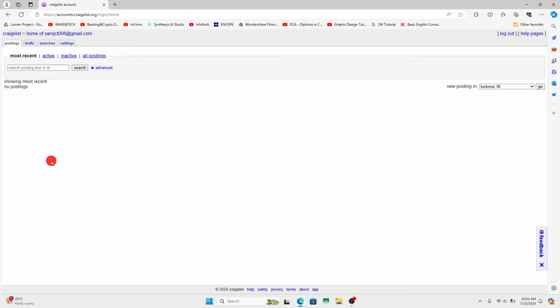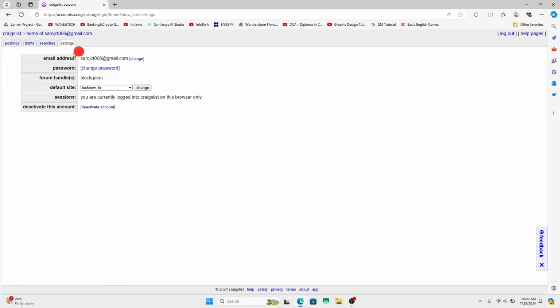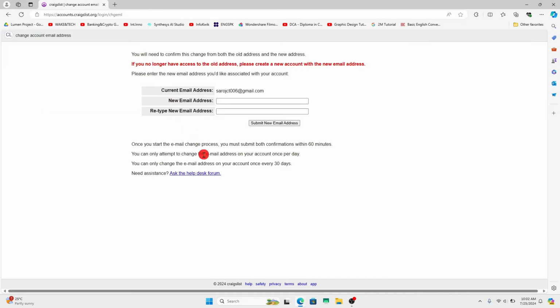Now in order to change your email address, click on settings and you will see your email address. Click on the change button at the right side and now you will be asked to enter your new email address. Type in your desired new email address and then type it in once again for confirmation underneath within the retype section. Finally click on submit new email address and you will be asked to check your inbox.